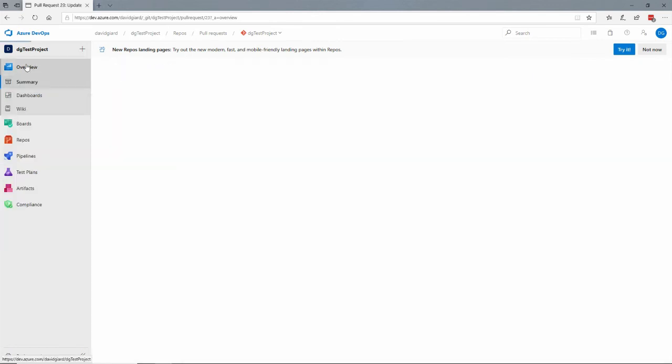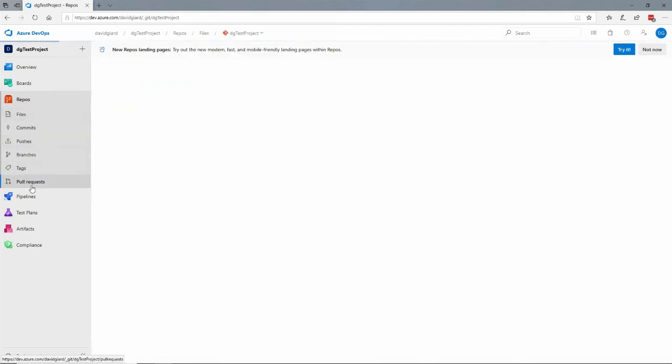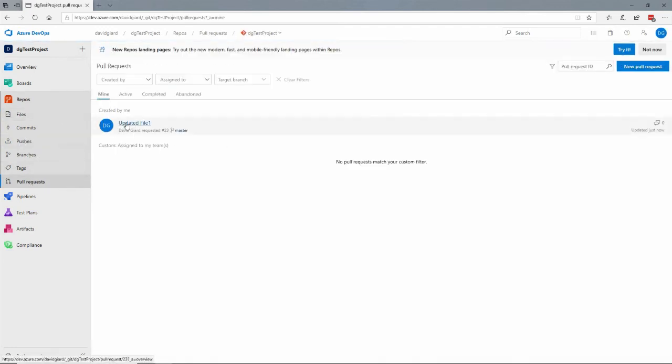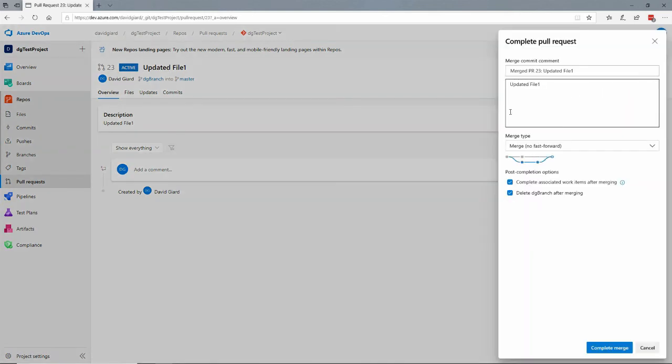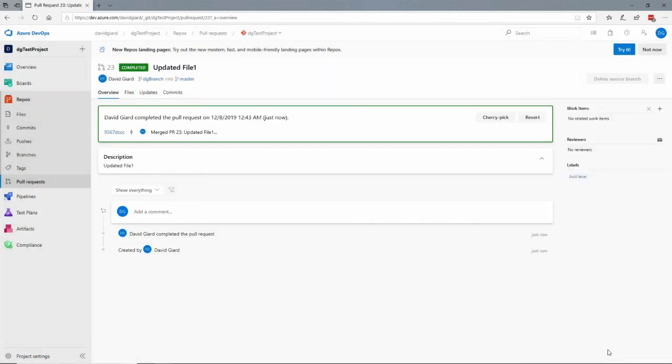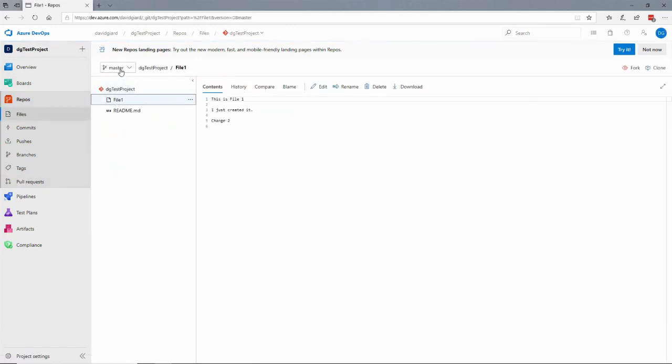In fact, if I go away from it and come back into repos, pull requests, it lists the one pull request that's there. It's this one right here. I open it up and I click on complete. And then I could put a comment in here if I want to. And this little diagram says, here's the master branch, here's my changes that'll be merged back into it. So let me complete that merge. And now that it's done, I can go back to the files and look at file one in the master branch, and I see that now it has my change.